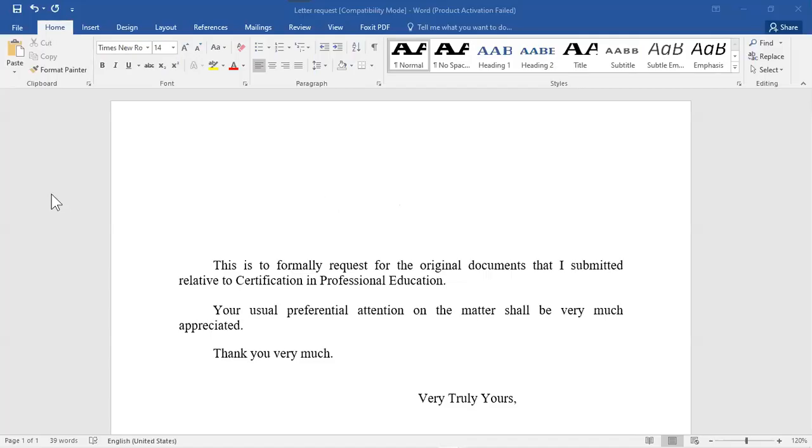Hi, co-learners. So for this session, I'm going to teach you the basic and advanced skills in Microsoft Word. Okay, so take a look at this application. Let's start with the Home button.